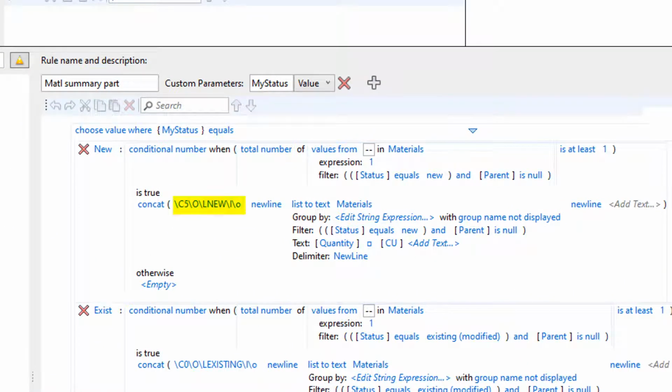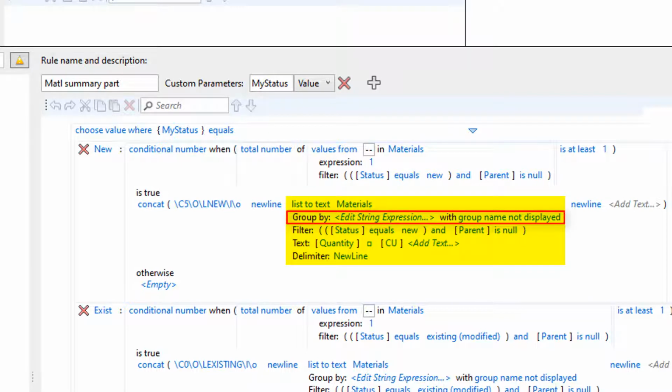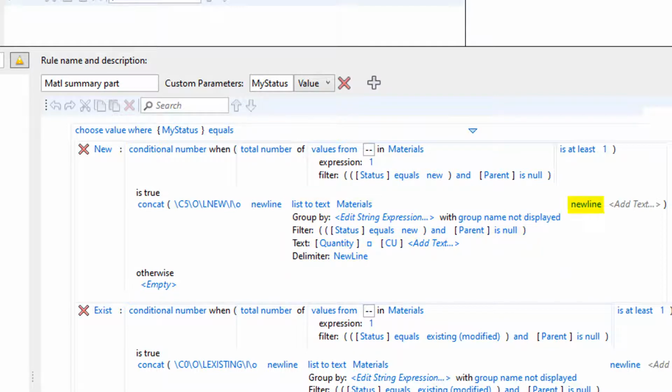First is the header. Now note that because the list to text function is no longer generating the category headers for status values, we have to include both the /O for the overlined and a /L for generating the underline. A new line is then included so that the materials begin to appear on the line below the header. The list of materials is generated again by list to text, with the exception that we're not doing the categorization by status any longer. And then there's a final new line so that any subsequent content appears on the line below the last material item that was output.